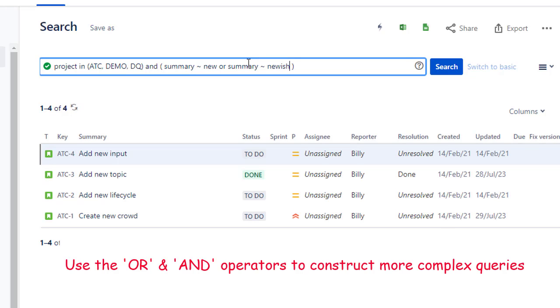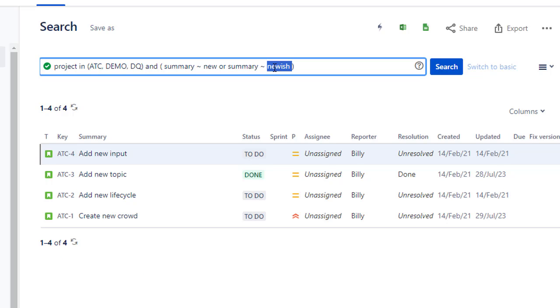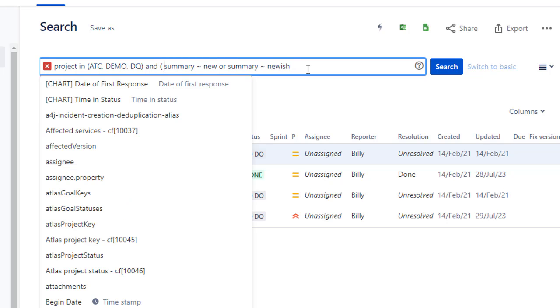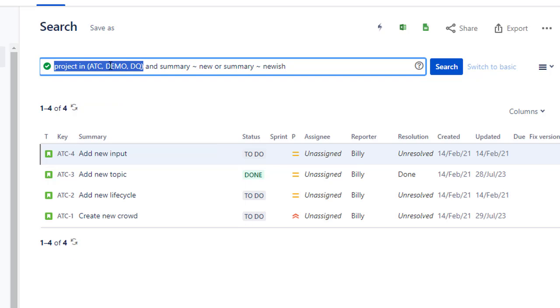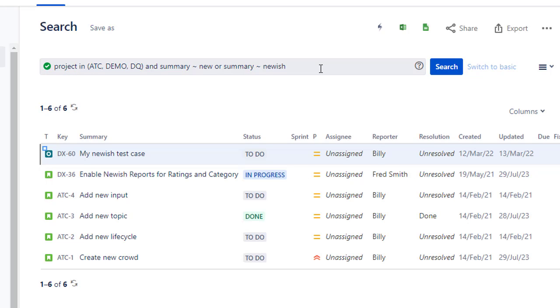So we're searching three projects, and we're searching for two text strings within the summary field. Of course, the key to getting this right is making sure that you use the braces correctly, because if we do this, we're searching for issues in projects ATC, demo and DQ, and the summary contains new, or across all projects where we might have the word newish in the summary. So in this case, it's pulled back an issue from a project which is not in ATC, not demo, not DQ, it's in the DX project.